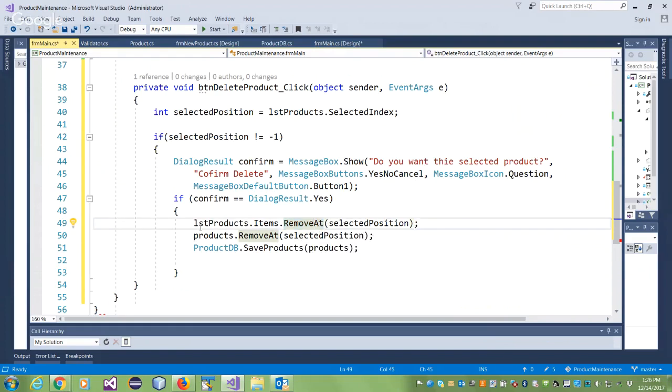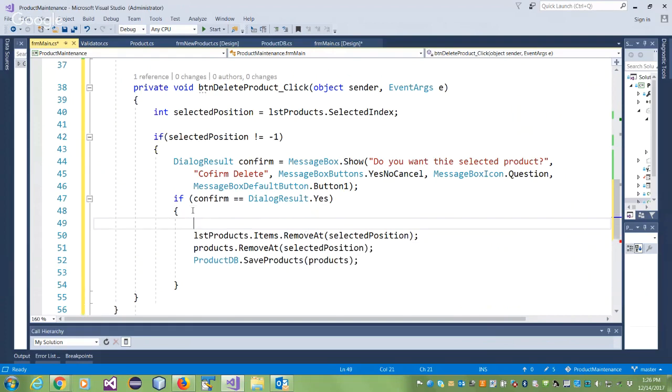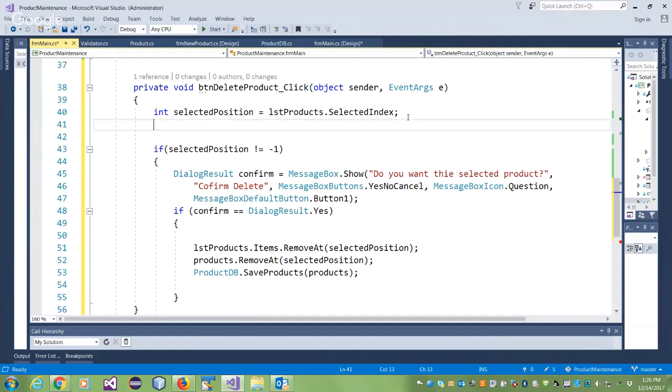list. Okay, so what I can do is, does remove at return something? Yeah, in Java it returns. Here it returns a void. Okay, so I'll have to do something else. This is what I'll have to do. I'll have to use a local variable of type product. Call it P, right?